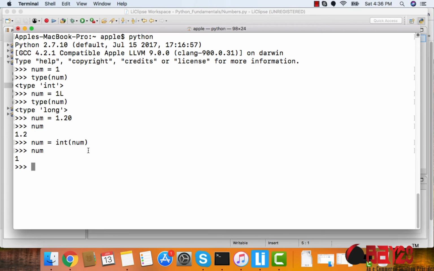So if I pass 1.20 into the integer function, let's just see the raw one, 1.20 into the integer function, it will return 1 as a whole number. Similarly, if I pass 1 into the float function, it will return 1.0, a decimal number. So that's how we can work with general numbers.